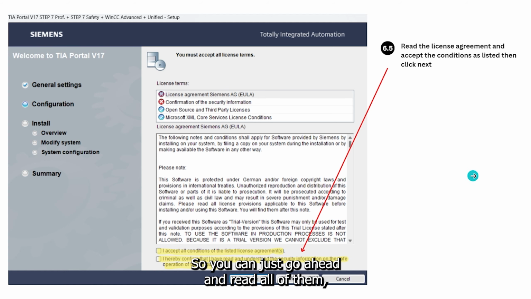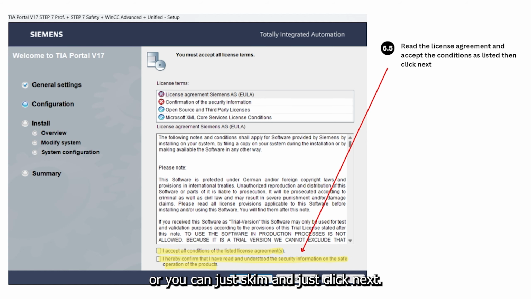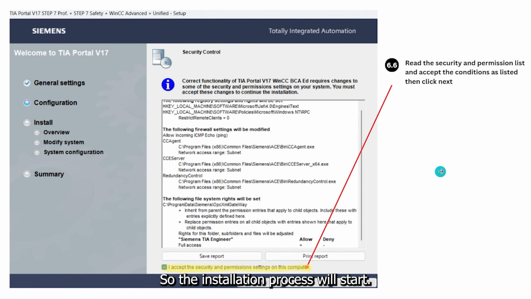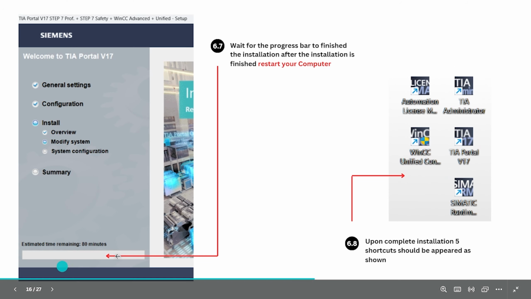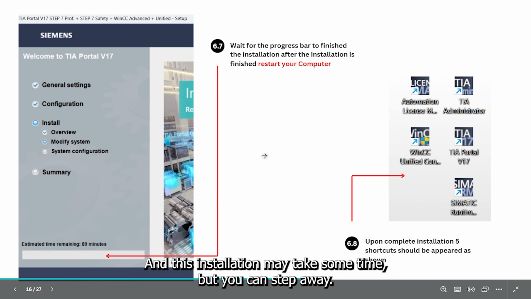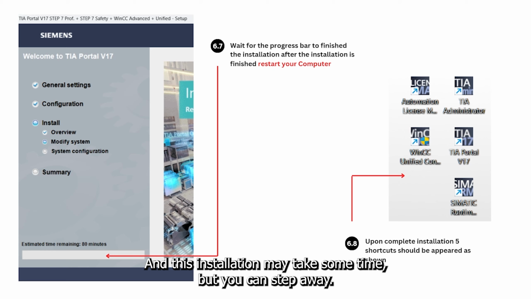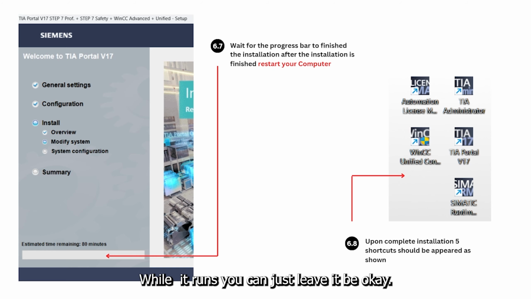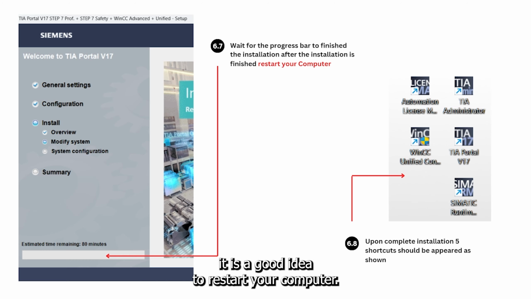Okay, so you can just go ahead and read all of them, or you can just skim and click accept. Okay, so the installation process will start, and this installation may take some time, but you can step away while it runs. You can just leave it be. After installation, it is a good idea to restart your computer.